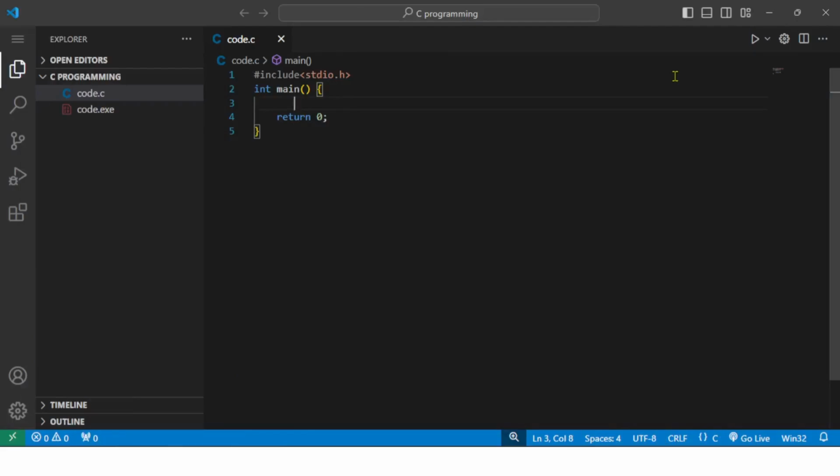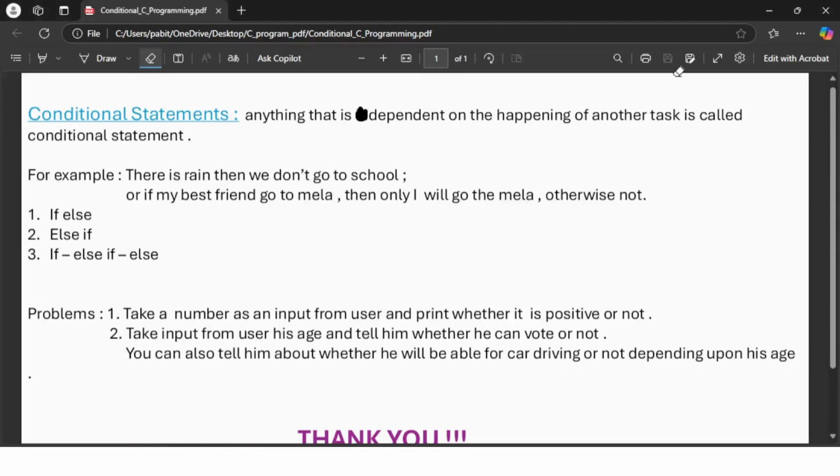What is a conditional statement? Well, in this video, I am going to discuss conditional statements. What is the concept of a conditional statement in programming, here in C programming? Let's say any statement that is dependent on the happening of some other task is basically a conditional statement. Any task that is dependent on another task happening is the conditional task or conditional event.